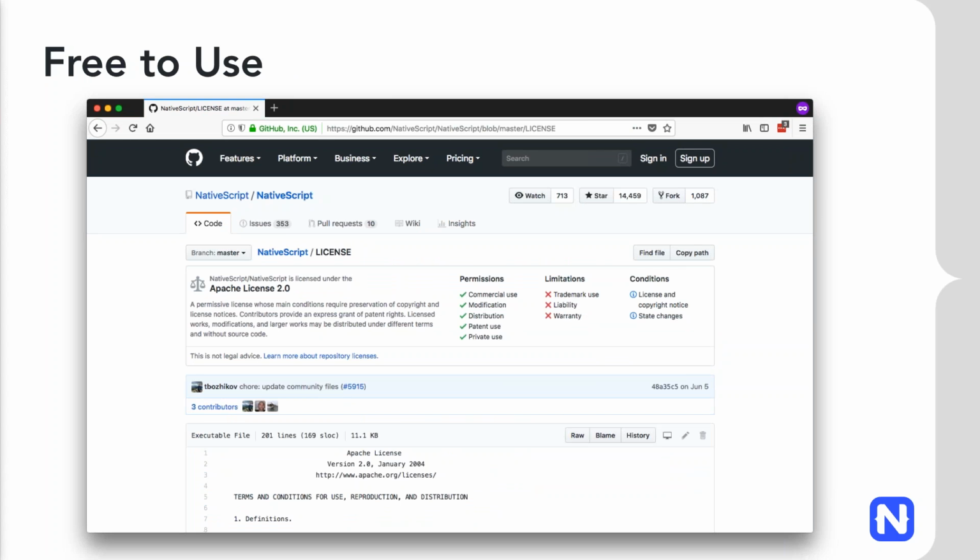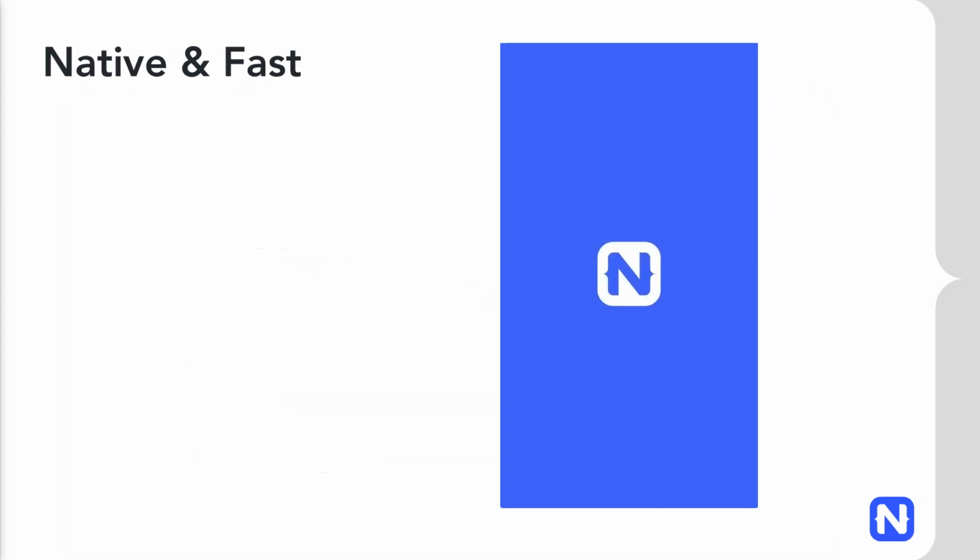NativeScript is also completely free to use. We license the NativeScript framework under the Apache 2 license, which in plain English just means that you can use NativeScript in your own applications, whether they are personal or professional corporate applications. And you can do so without having to pay us anything. So feel free to use NativeScript. There's no cost to doing so.